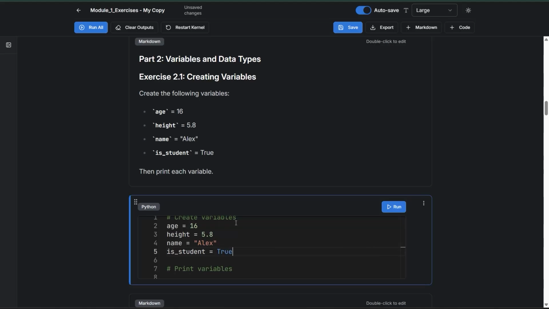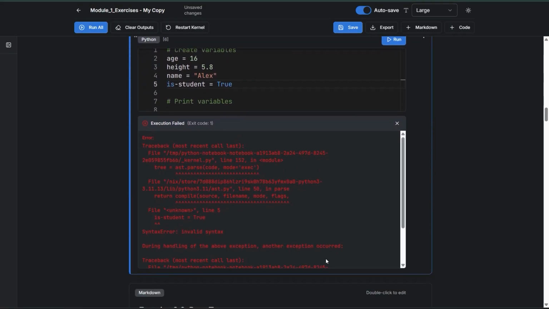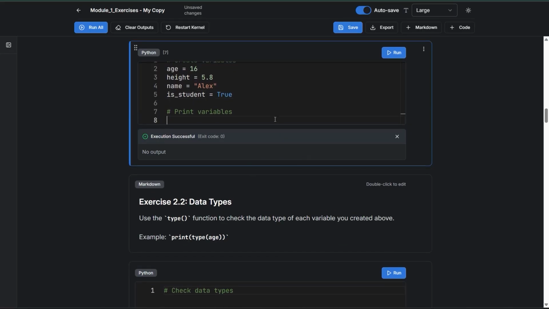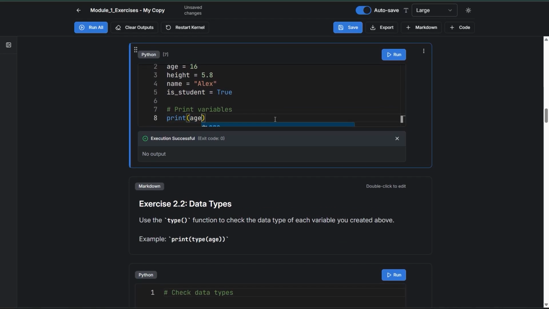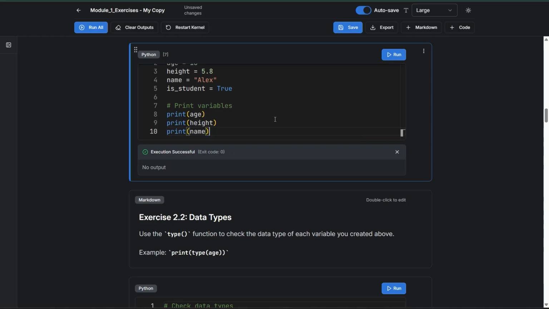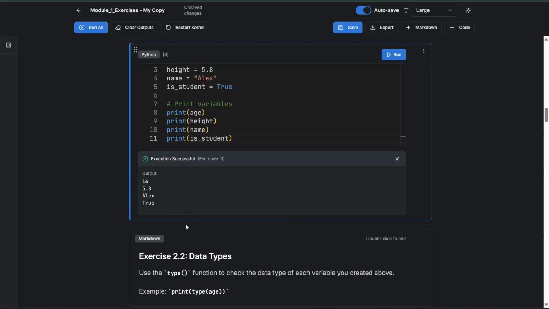I think this is a good time to show you what happens if you use other symbols. Let's say you use a dash. Let's see what happens. Yeah, it gives you an error, and here, invalid syntax, right? Syntax means you have made a grammatical error. So as you can see, using a symbol other than underscore in variable names gives you an error. Okay, so that gets rid of that. Now just print. So print age, print height, print name, print is_student. So if you just run it, it prints all the values saved in those variables, right?